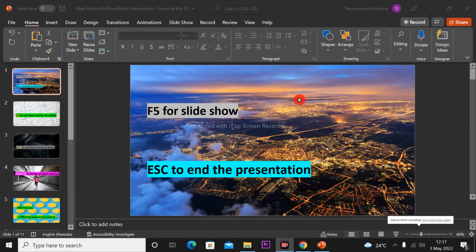Hello guys, today I want to show you how we can use different PowerPoint slideshow shortcut keys during a presentation. When you are presenting using PowerPoint, sometimes you struggle to adjust things, but there is an easy way to do it using shortcut keys.